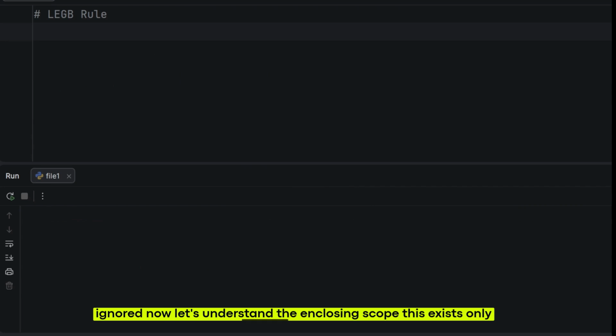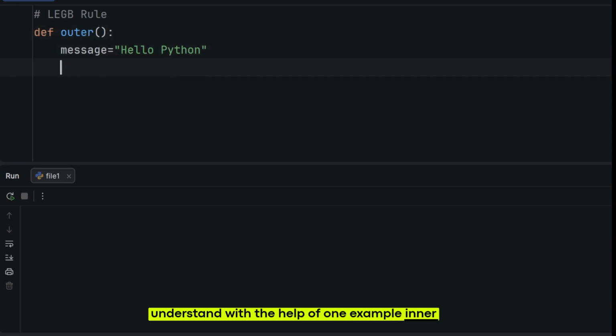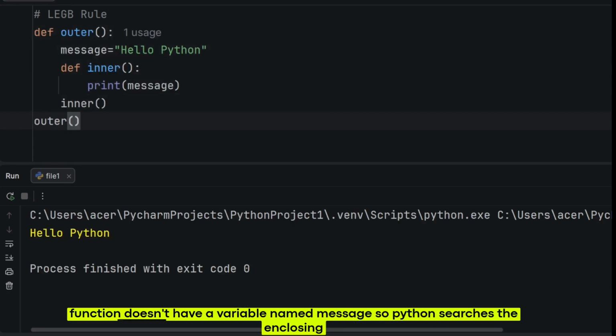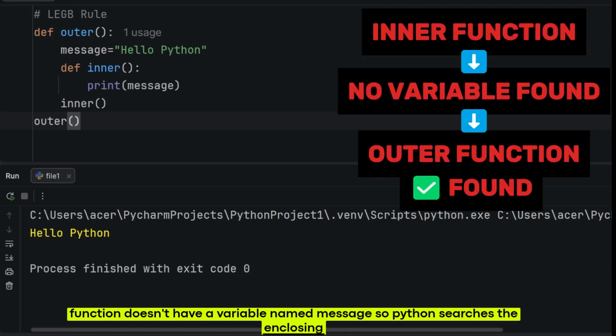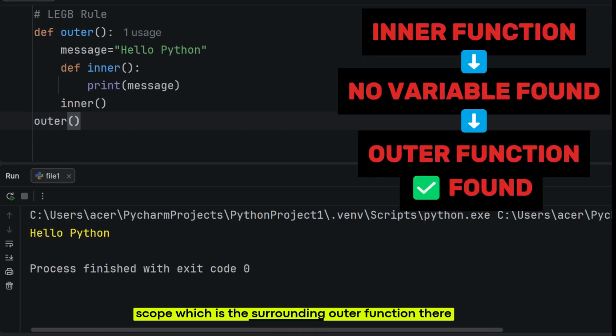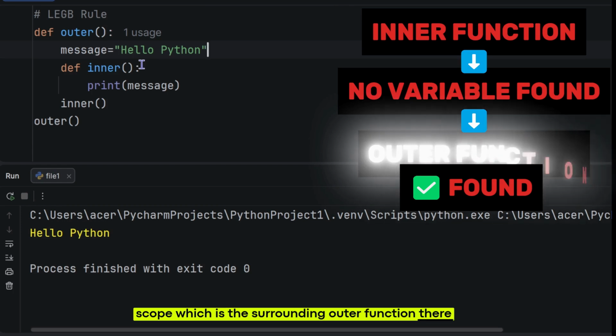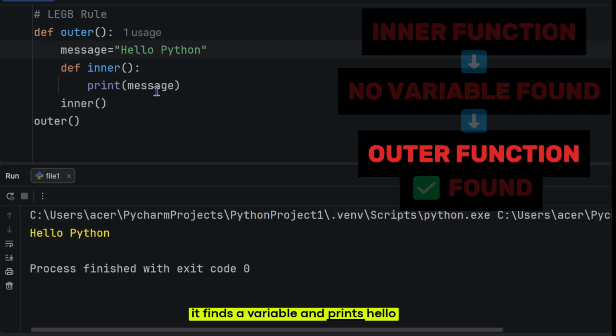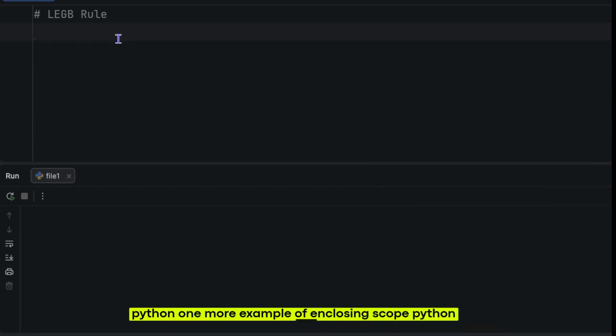Now let's understand the enclosing scope. This exists only when one function is defined inside another function. Such functions are called nested functions. Let's understand with the help of one example. The inner function doesn't have a variable named message. So Python searches the enclosing scope, which is the surrounding outer function. There it finds a variable and prints hello Python. One more example of enclosing scope.